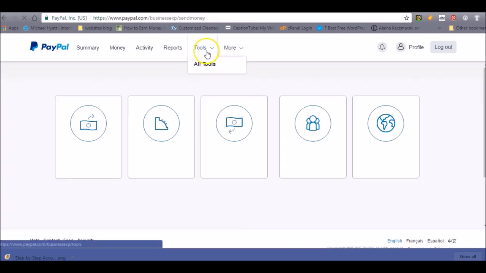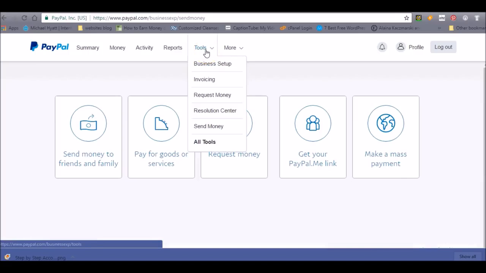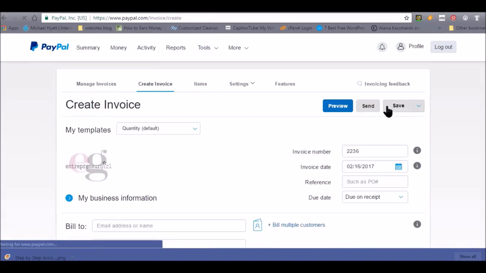Now how I prefer to do it, however, is going to tools and then going to invoicing. Create a new invoice.